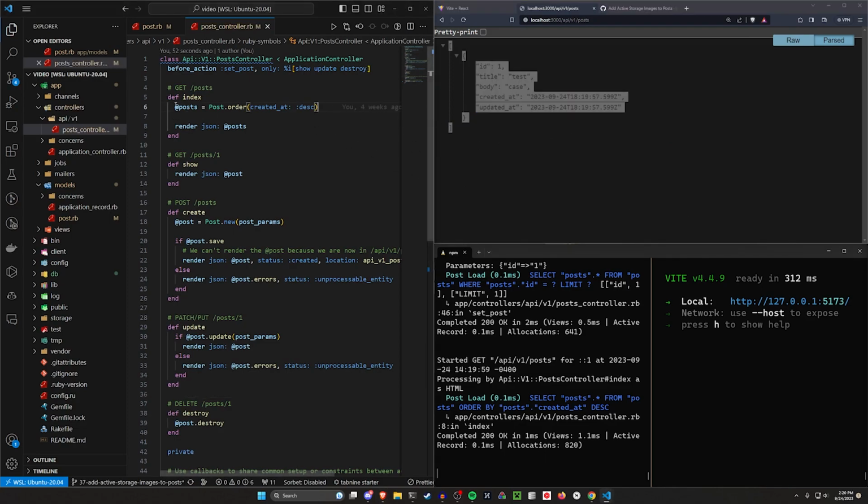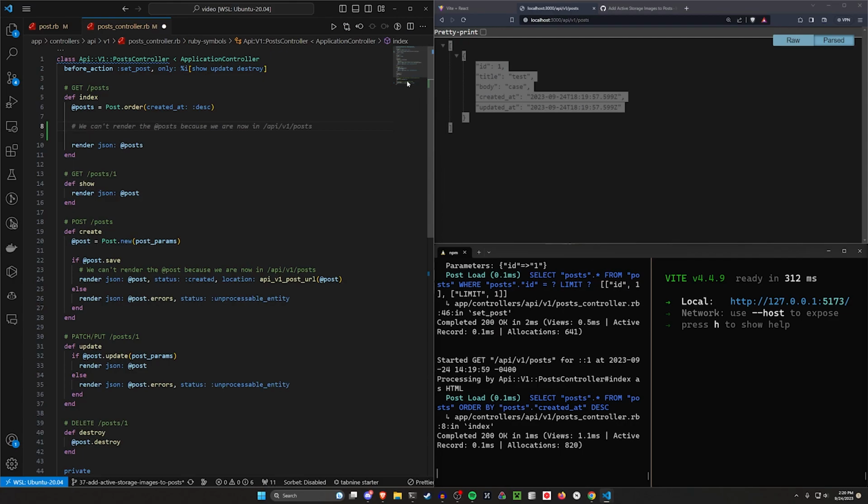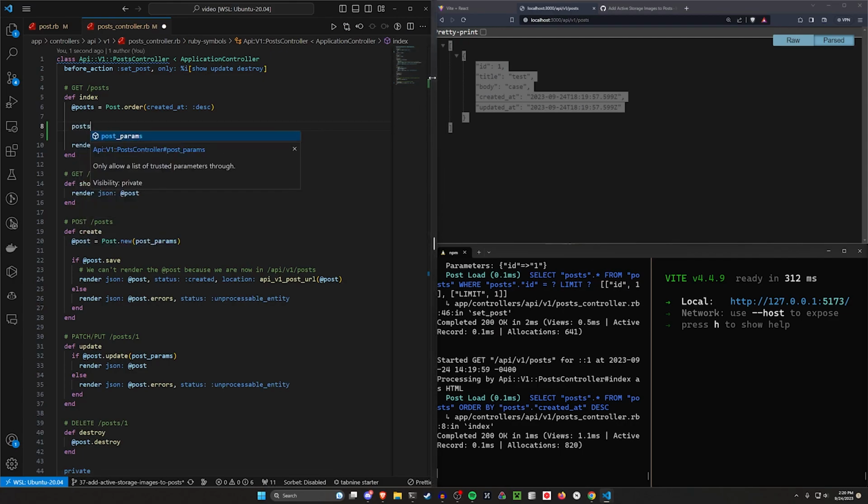The way we're going to do this is we're going to say, here's our @posts. And then from our @posts, we're going to include these image URLs. Now there's probably a myriad of ways to do this. This is just the one that my peanut sized brain came up with today, because I only have a couple hours to record these each week right now. So what I'm going to do here is say there's our posts with images, which are going to be equal to @posts.map do |post|.